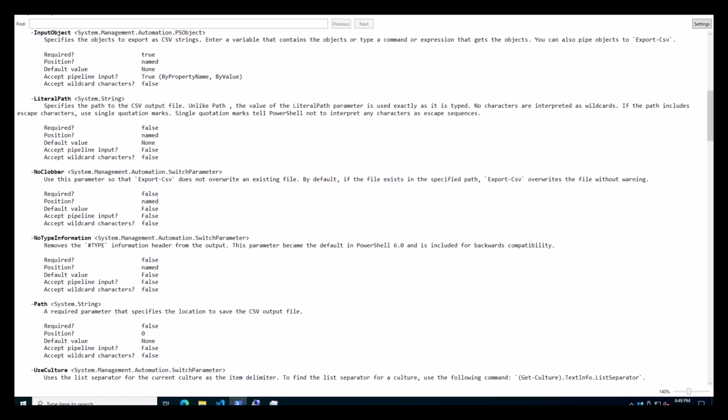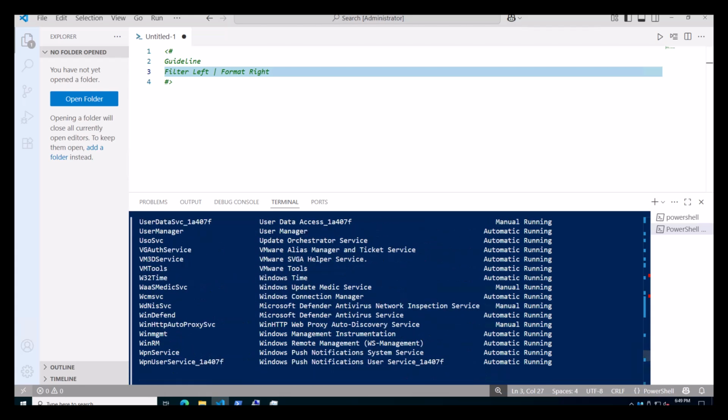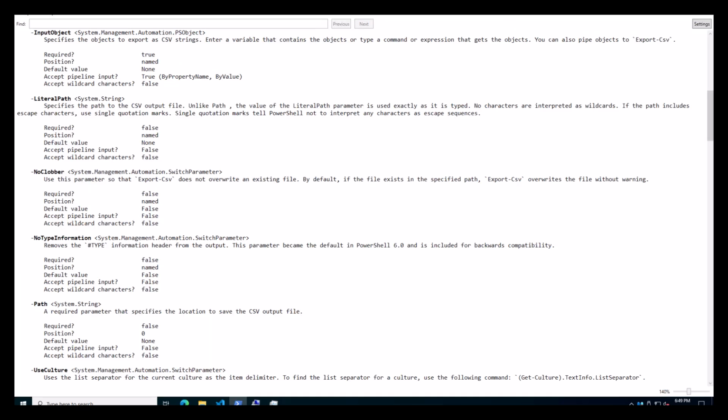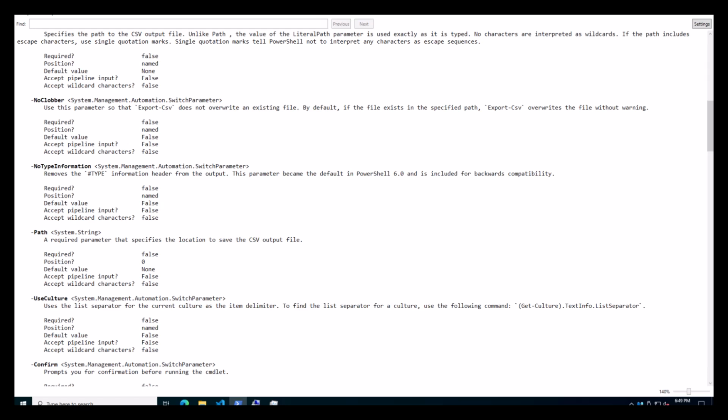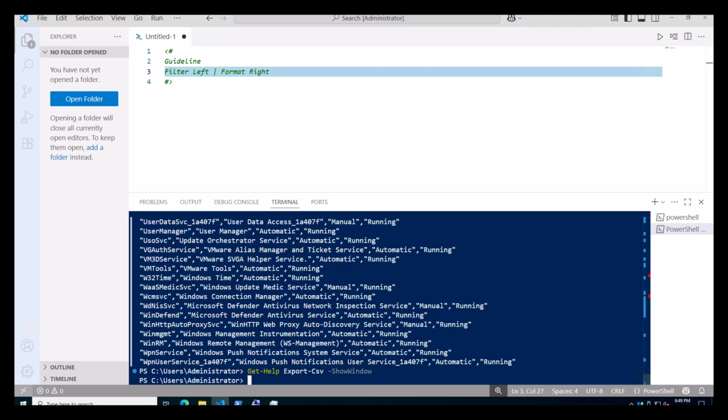It doesn't overwrite an existing file. No type information: this is going to prevent the type info at the very top from appearing. Sometimes we don't want to see that, but in this case it does show us the .NET type. It is in there. And then the path is a required parameter, and it's positional, position 0. What do I want to do with this list? I'm going to go ahead and export it.